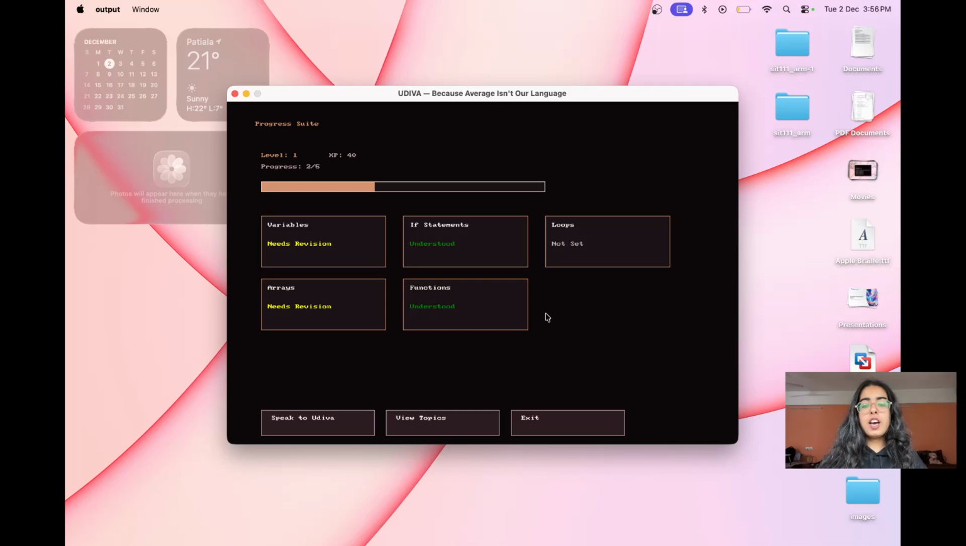Hi, I am Aditi, and this is my project Udiva because average isn't a language. The system began with one thought: learning software should remember progress and not reset it. And from that idea, the project evolved into an intelligent, modular, and theme driven learning companion.